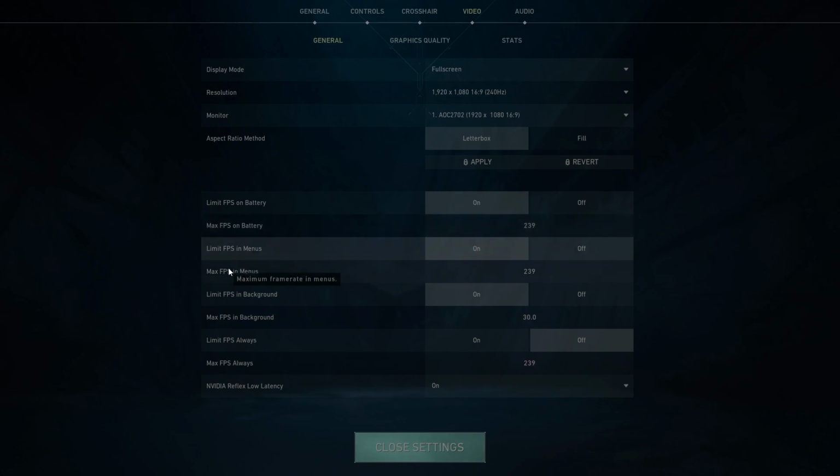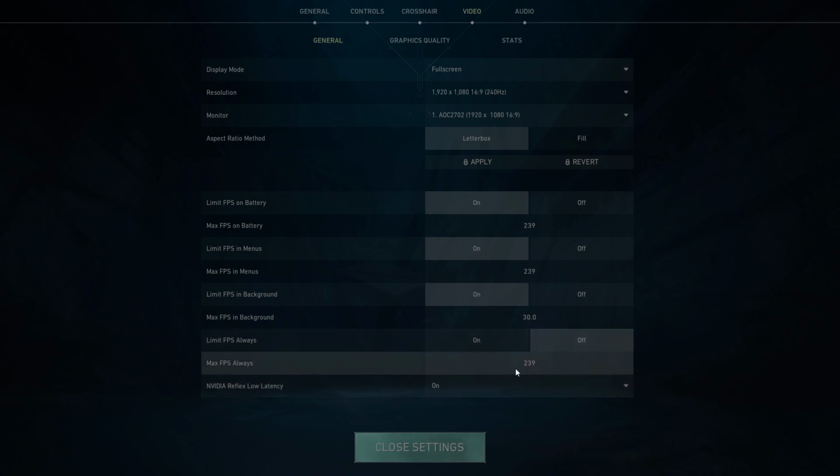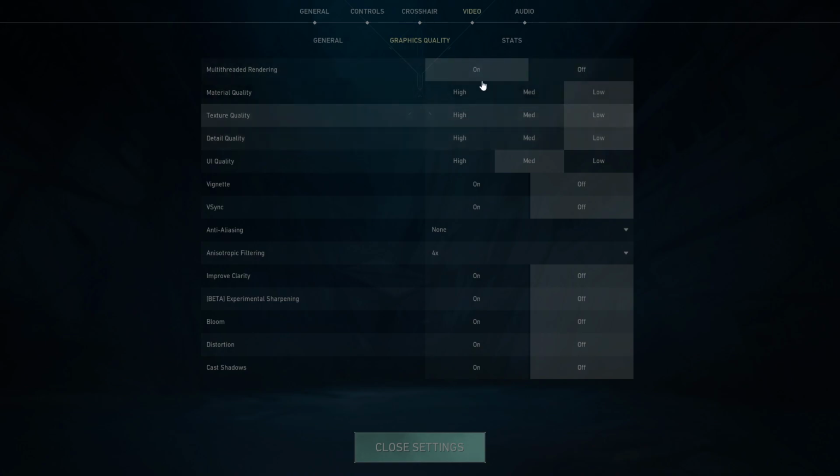FPS max on battery, FPS in menus, and FPS always, make sure that the FPS is not more than your monitor can handle. And then on graphic quality, you may have to lower your visual performance. Of course, your visual performance can suffer, but you can play the game normally.